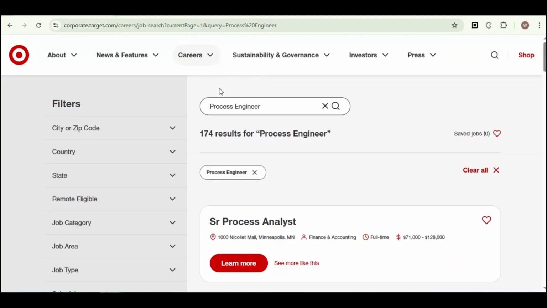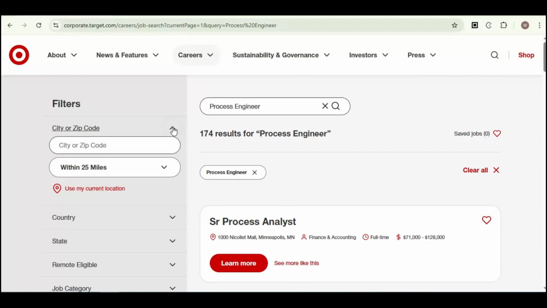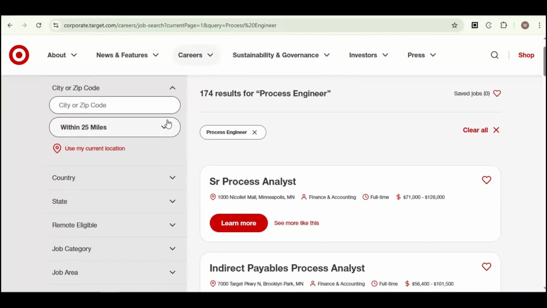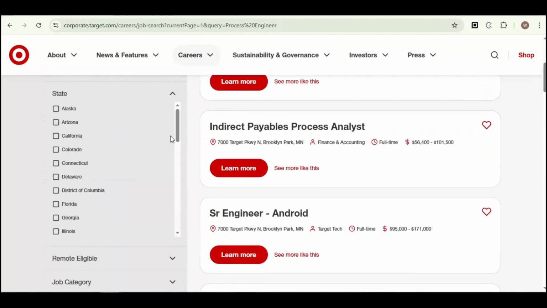Next, you will see this on your screen. On the left panel, you would see all the filters available for you to sift through all the choices right here. So you have city or zip code, where you can type in a zip code or an area where you would find jobs within 5 miles, 15 miles, and so on. Another filter would be the country where you want to find a job, and a state. As you can see here, we have Alaska, Arizona, California, Colorado, and much more.